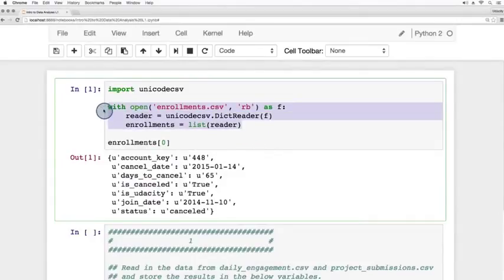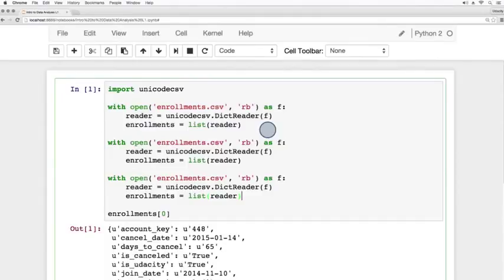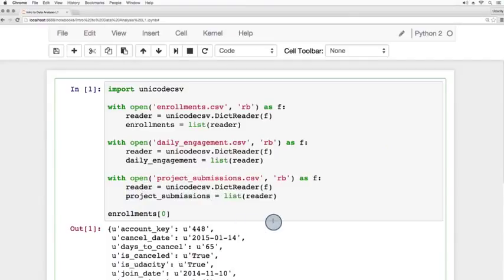The code should look pretty similar for each file, so first I'm going to copy the code that I used before. Then I'll paste the code twice, and I'll need to change the file names and the variable names. So this should be dailyengagement.csv. This should be projectsubmissions.csv. I'll name this variable daily engagement, and this one project submissions.